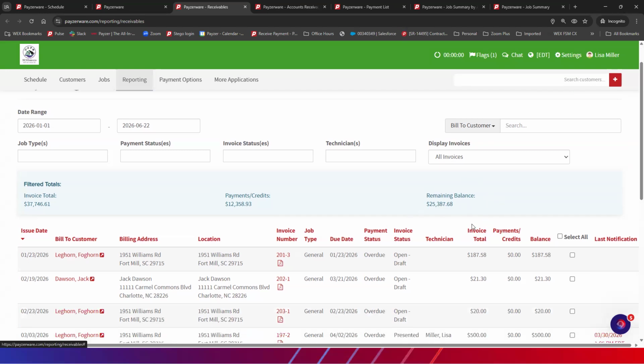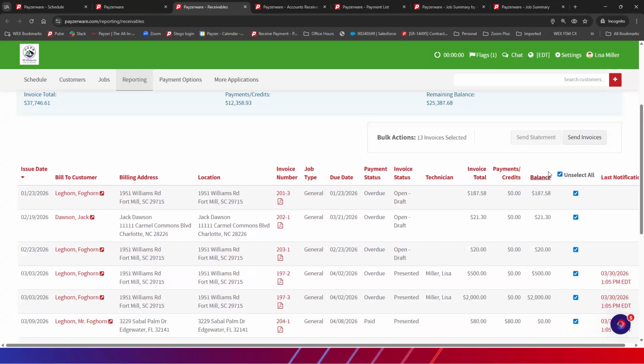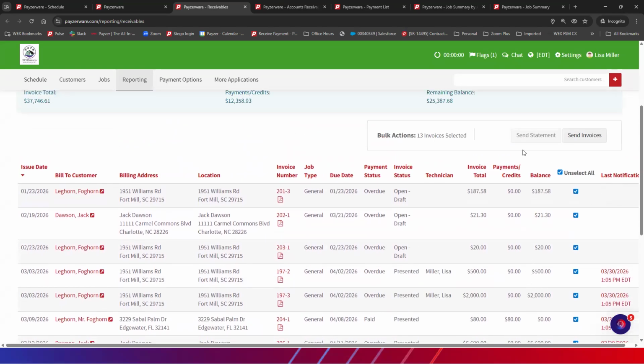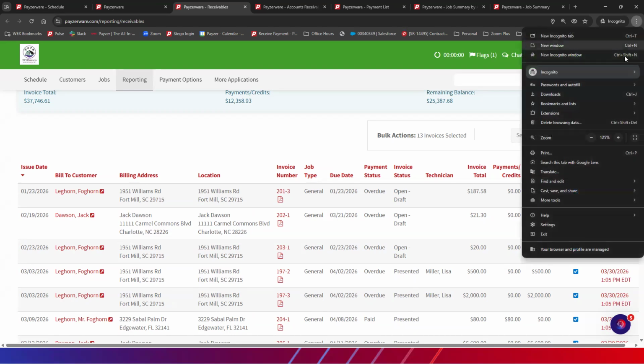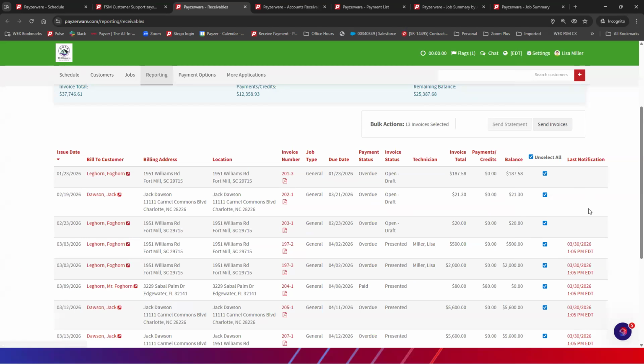So what you can do is hit select all, and this will turn this on for everything that's on this page. If I know certain ones that I've already reached out to, and we've already had a discussion about why it's late, you can always uncheck one or two or however many you need to. And let me reduce this just a little bit so that extra column comes in better.